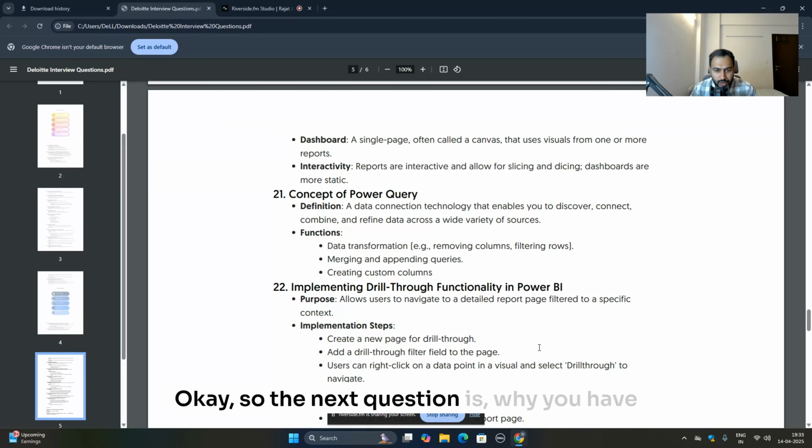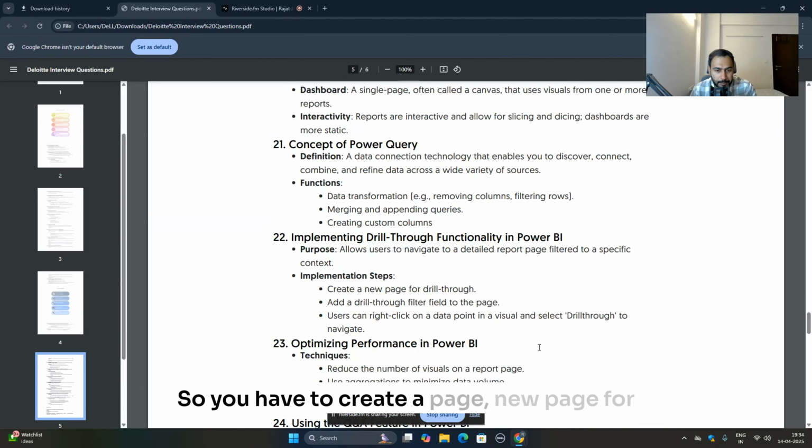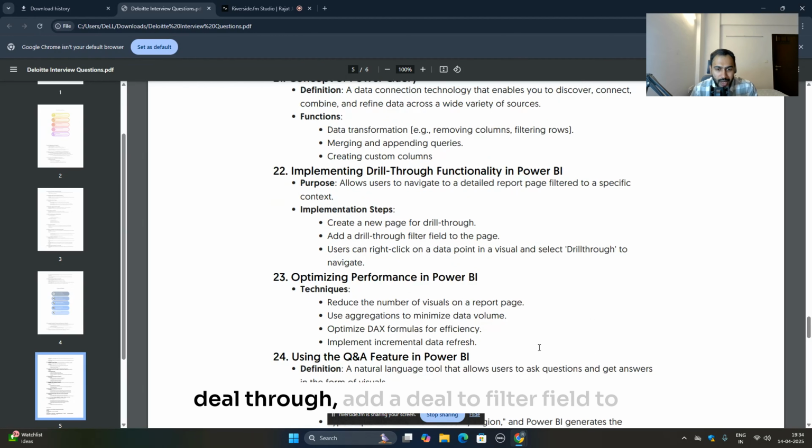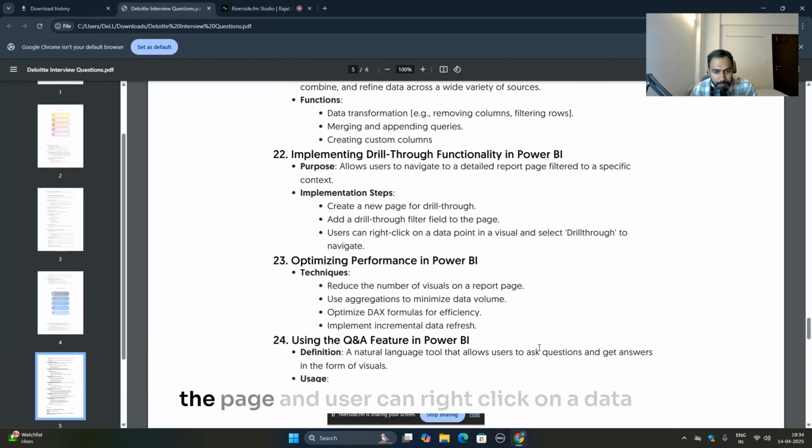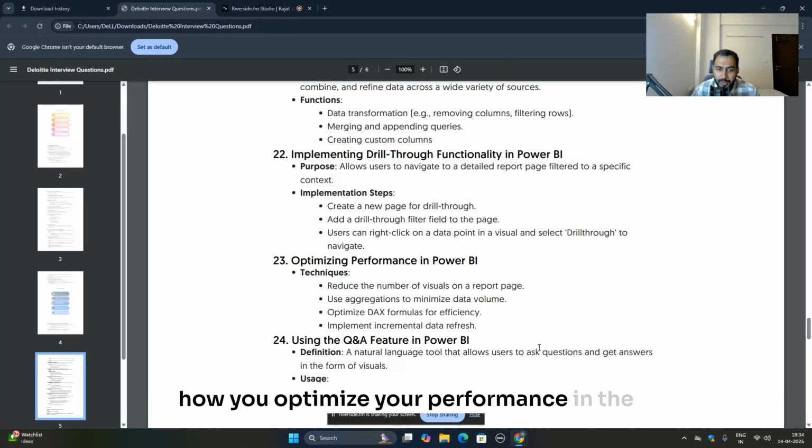Okay, the next question: why have you used drill through functionality in Power BI and what is its purpose? It allows users to navigate to a detailed report page, filtered to a specific context. You create a new page for drill through, add a drill through filter field to the page, and the user can right click on a data point in a visual and select drill through to navigate to that page.